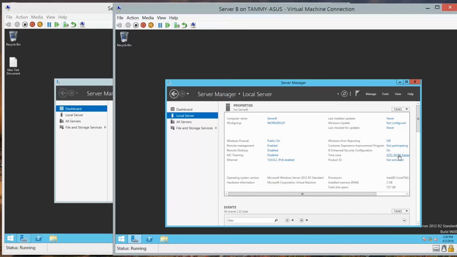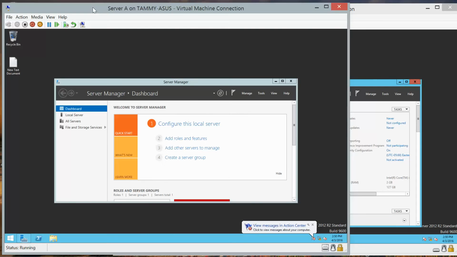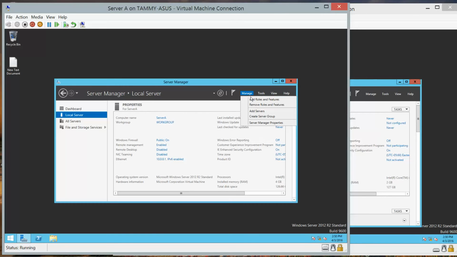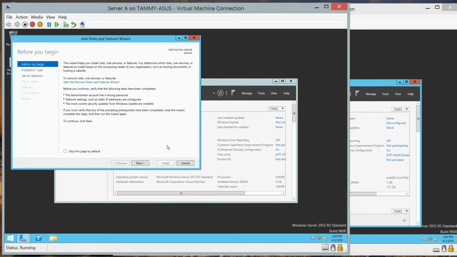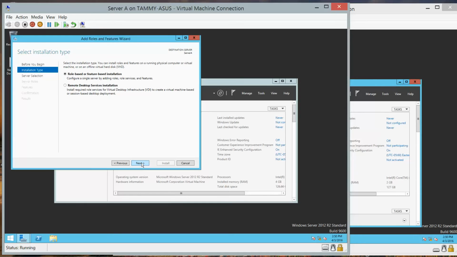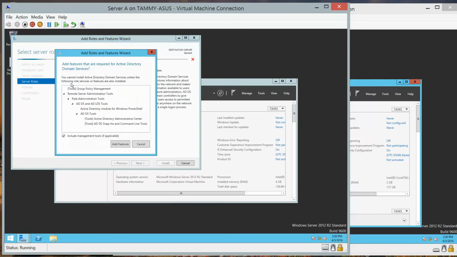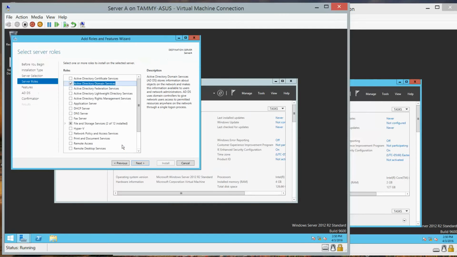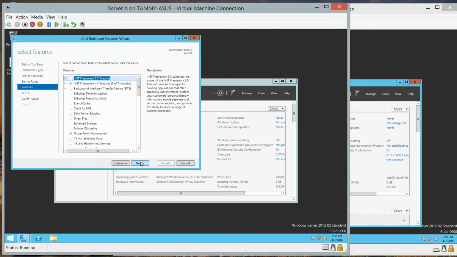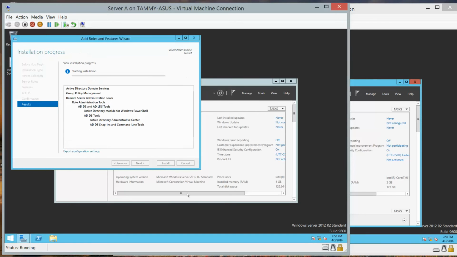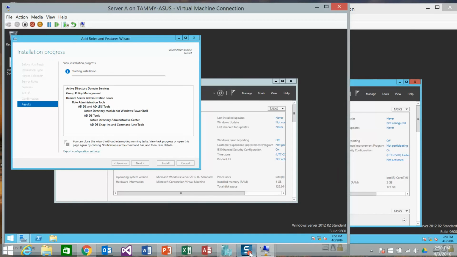So before we go too far with that, we now have to go to server A. Actually, I don't even need to go to local server here. I need to go into manage, add roles and features. Next, next, next, and add Active Directory Domain Services. Add features, next, next, next, install. I'll let this install and I'm going to push this on pause.